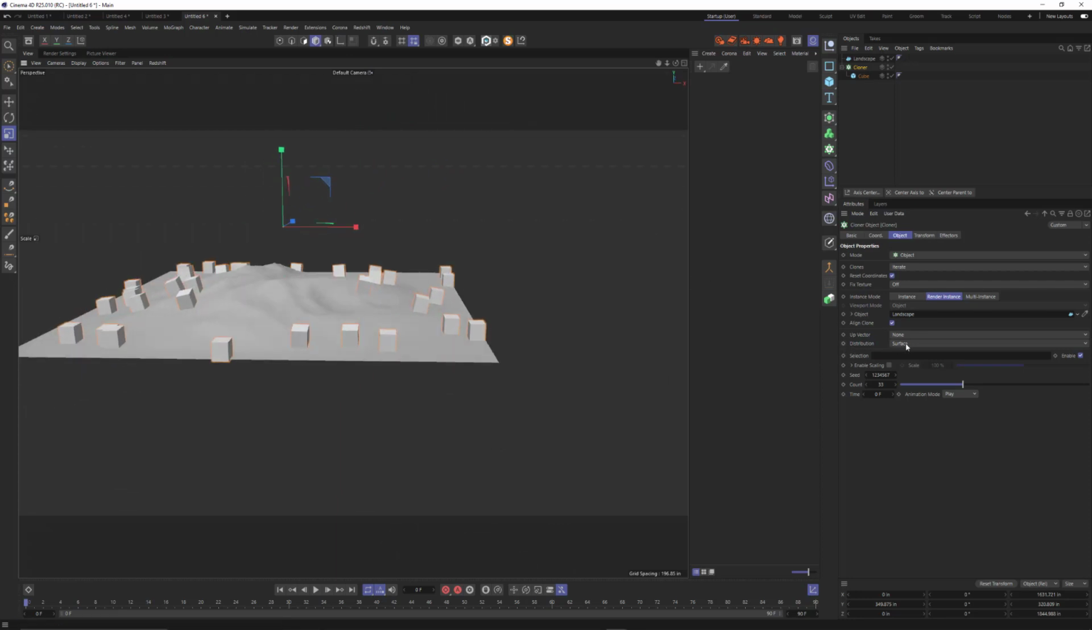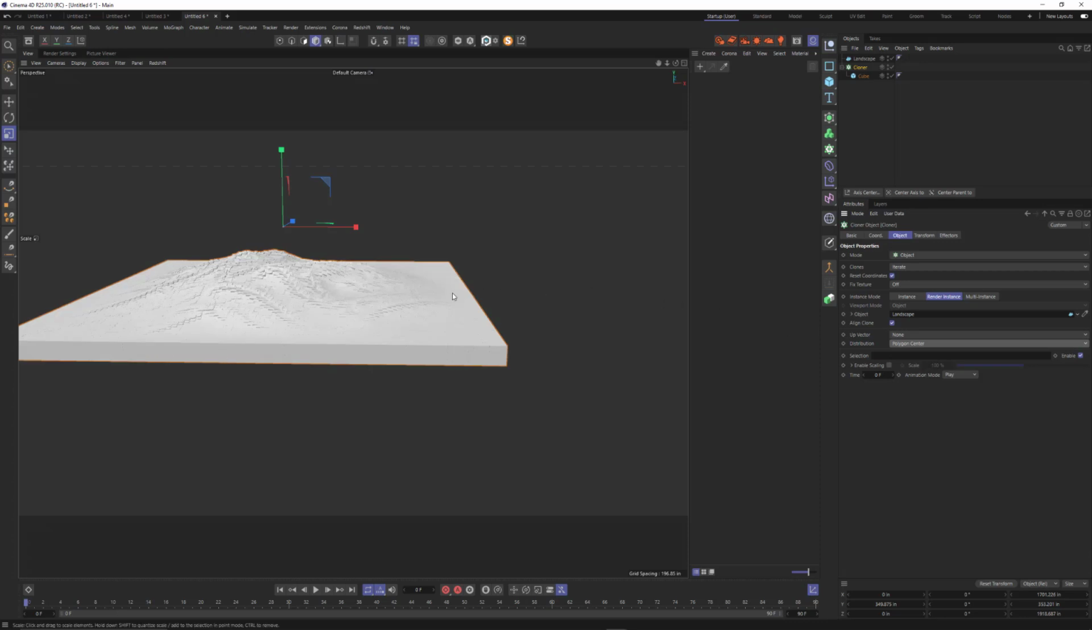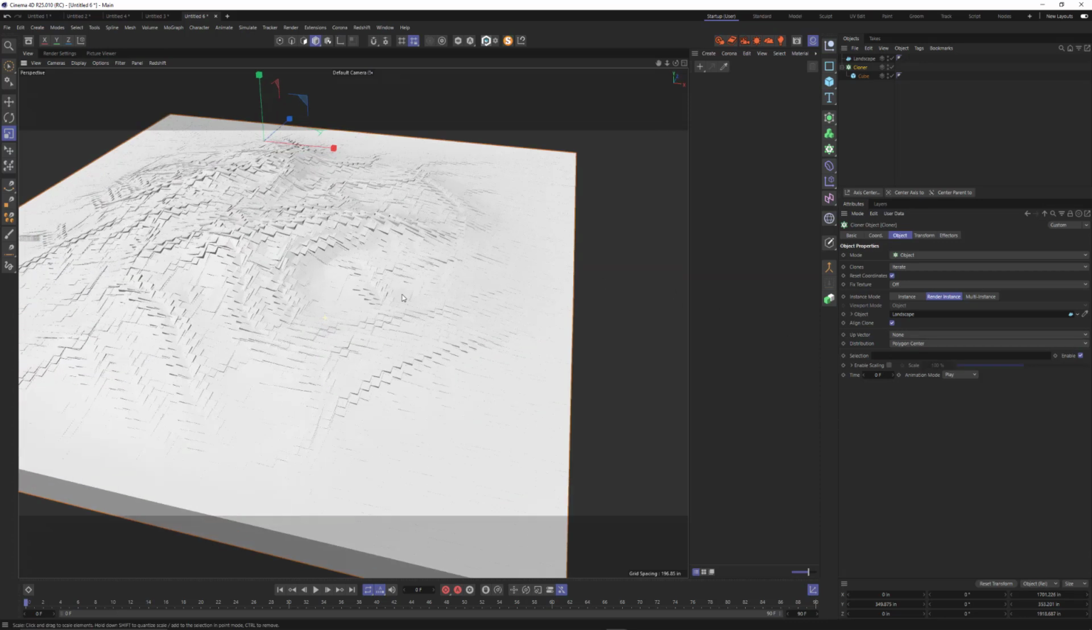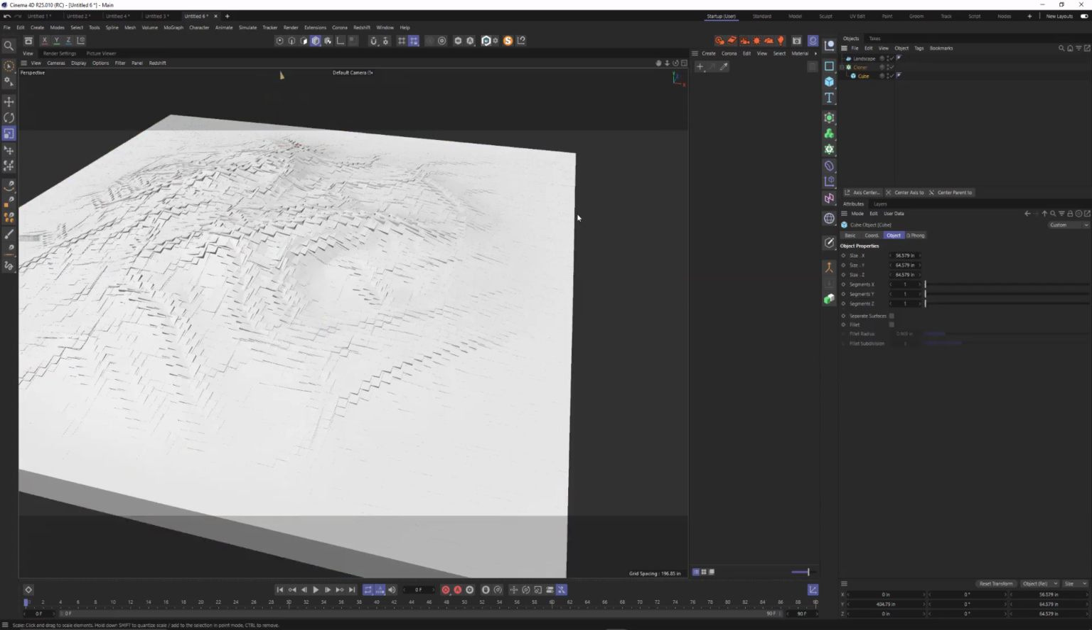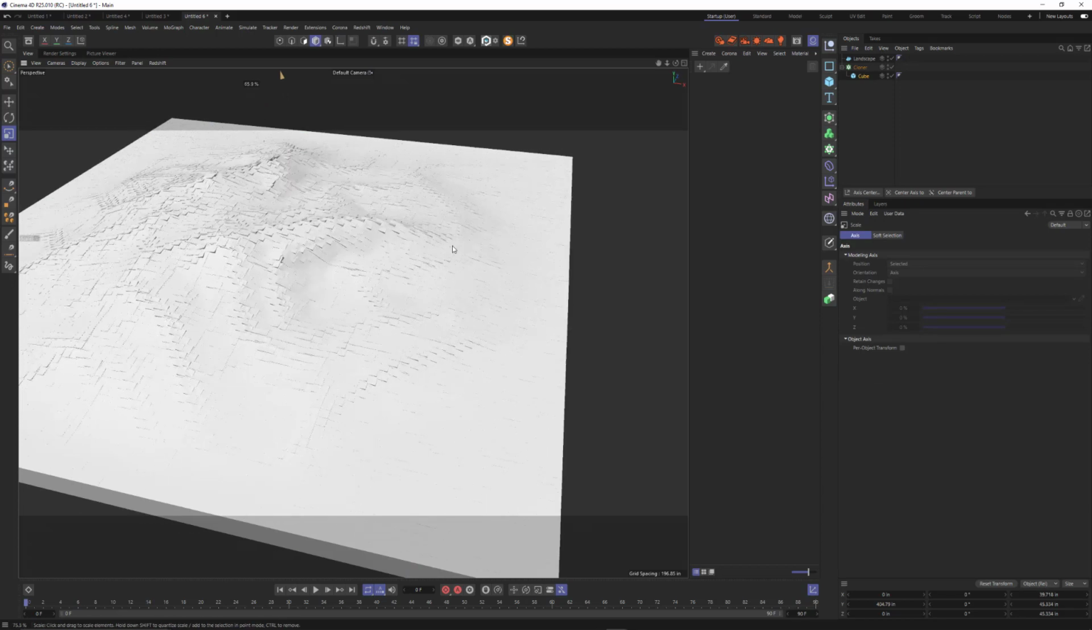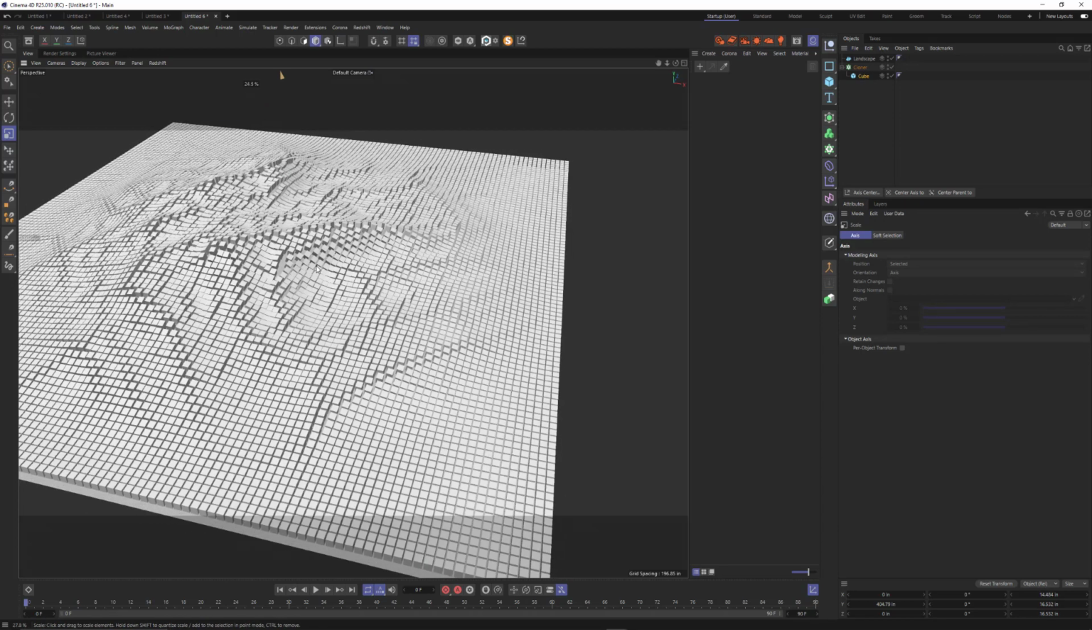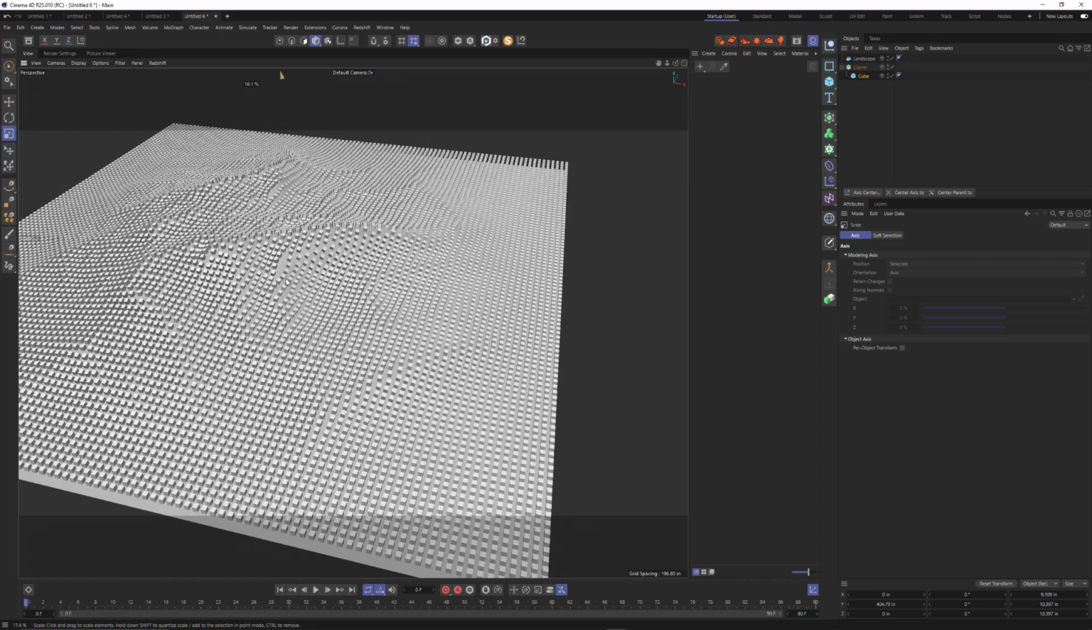And so this is distributing by surface, but you can also distribute by all these different things, like, for example, polygon center. And this is going to look really dense here for a second. Let's make our cube smaller. It's also a really good way to freak out your computer here.